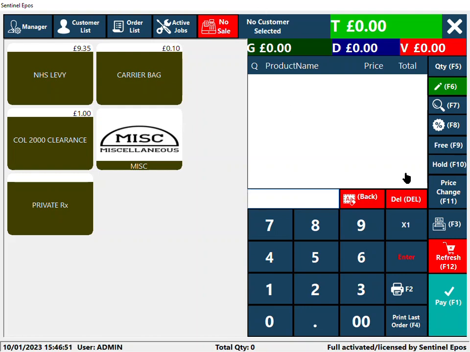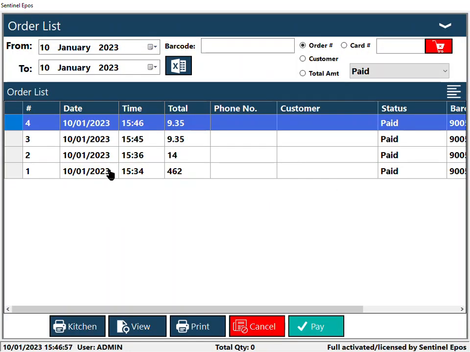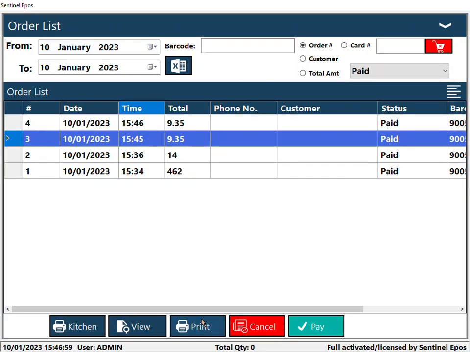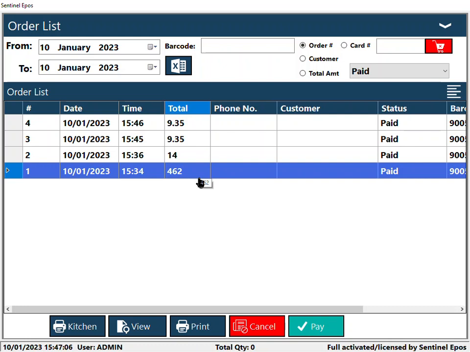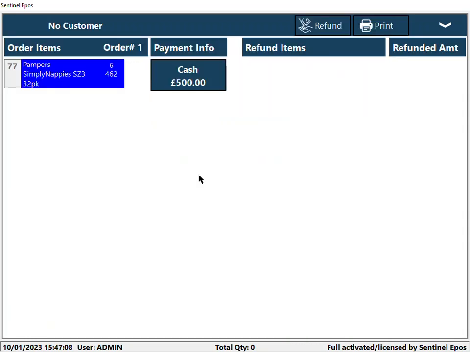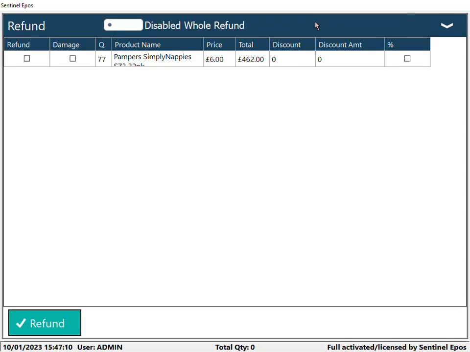If you forgot to print any order and the customer comes back and you want to print the order, you can always go to the order list. In the order list, you will see all the previous orders. You can click on it and then you can reprint the order as well. From here, if you want to issue a refund, for example, the customer comes back and he wants a refund, you can just double click on the order and click on the refund button.